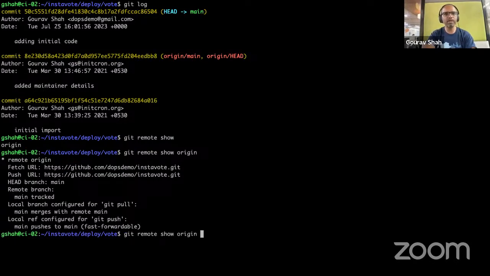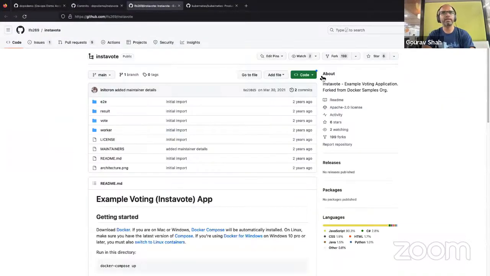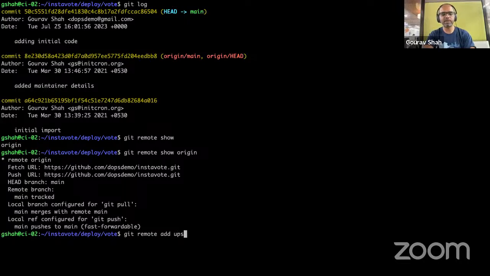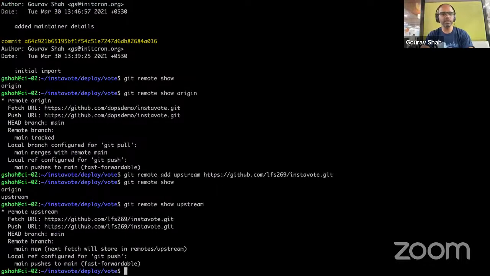I can add multiple remotes also. So I can also say git remote add. This is like the additional thing that I'm showing you now. And I can take this repository and add this as a remote. And I'll say this is my upstream. And now I have two different remotes. I can also talk to upstream. I can push the changes to that if I want to, or I can push changes to my origin. So I can do both.